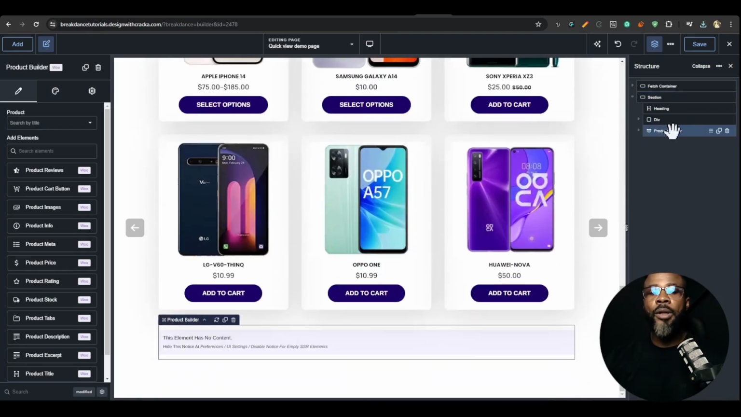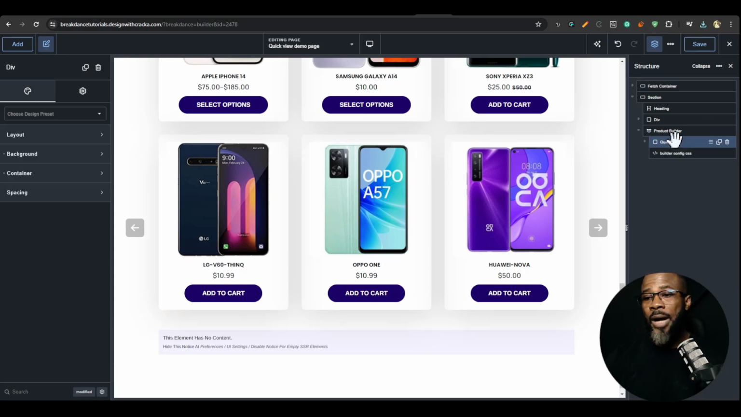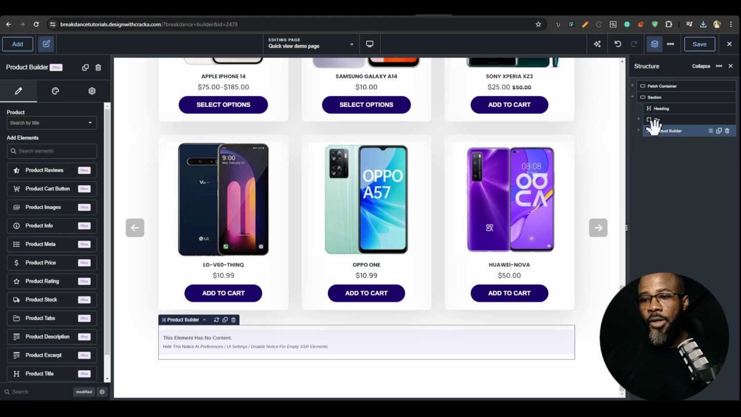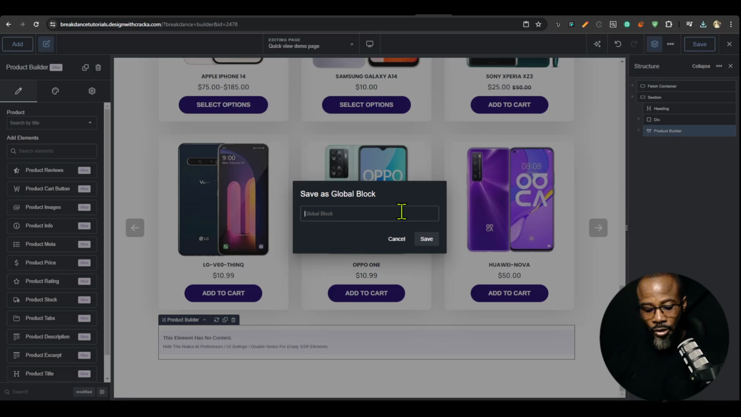Now, my quick view block comes as a product builder by default because most people are going to be using it for WooCommerce. But I'm going to show you what you'll do if you don't need it to be a WooCommerce shop. That means you're going to take this quick view outside. Now, I want this product builder to be a block. So I'm going to right click it and save it as a global block. I'm just going to call it quick view block.